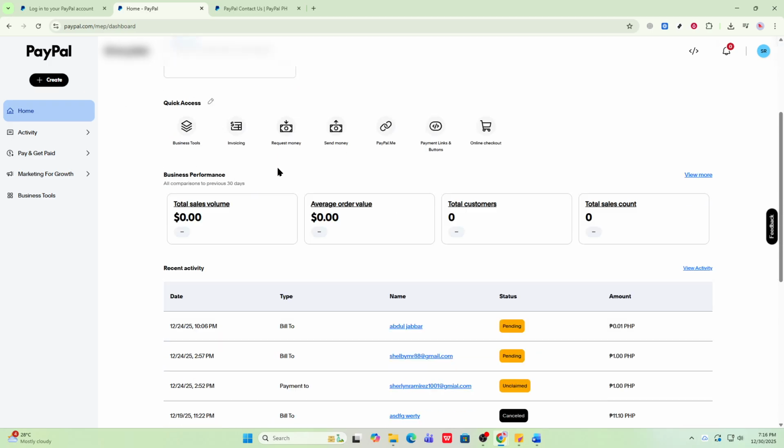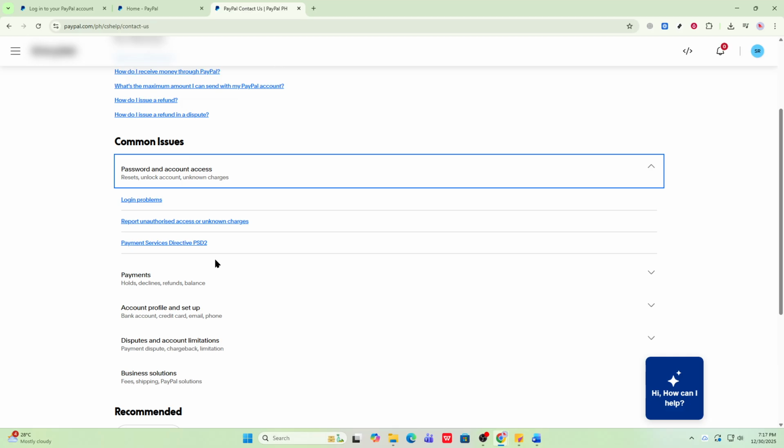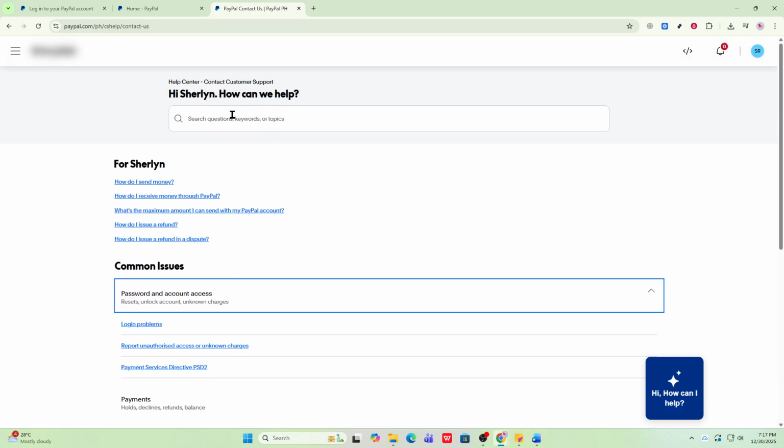help. If you still can't get past the automated prompts, scroll to the bottom of any PayPal page and click Help or Contact. In the Help Center, choose Password and Account Access, then select Login Problems or Account Recovery. From there, click Message Us or Chat with Us. This opens a support channel where you can explain what's going on and request assistance.